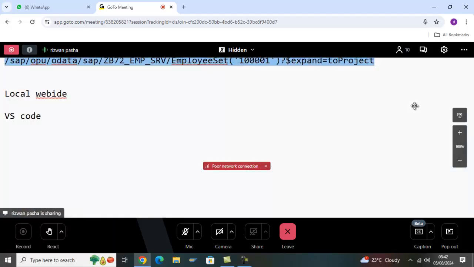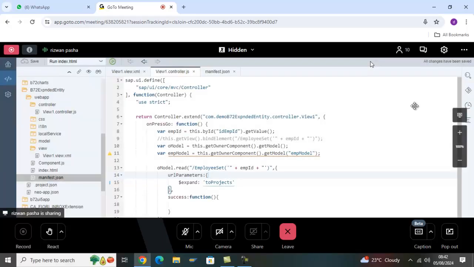But altogether, this is going to hit your employee set of 100001 $expand equal to 2 projects. So there is a new syntax after the introduction of OData V2. In OData V1, we used to write in the same line itself. Okay, fine. Now inside my success function, I will get the data.